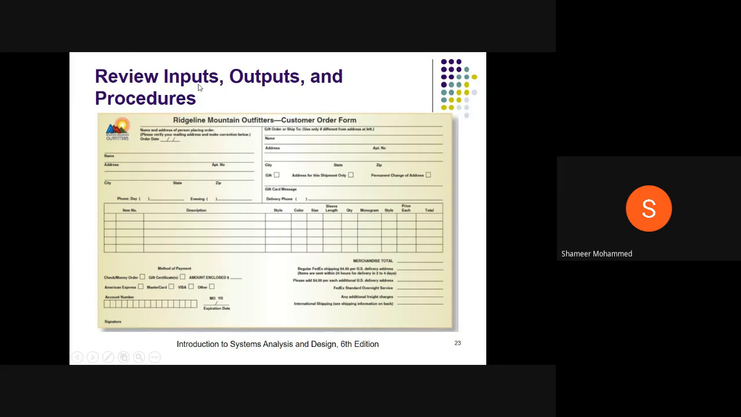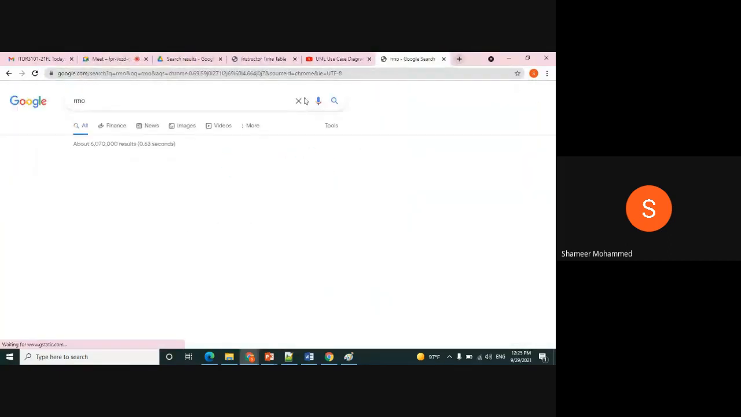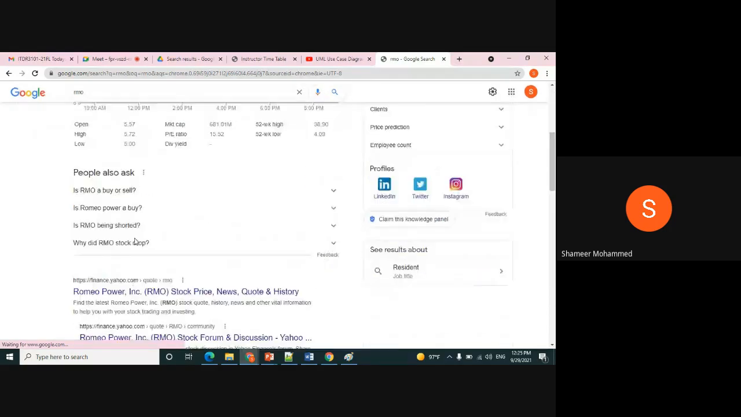Review the inputs, review the outputs and the procedures in order to take the order from the customer. So you are giving an order. You want to buy some item from this company. Which company? This RMO company. So I have shown you the RMO company, Ridgeline Mountain Outfitters.